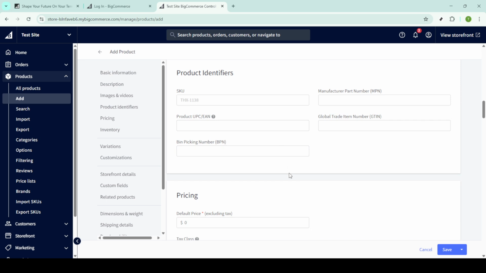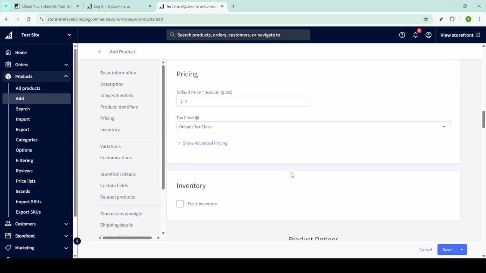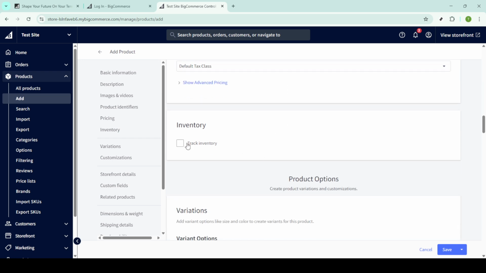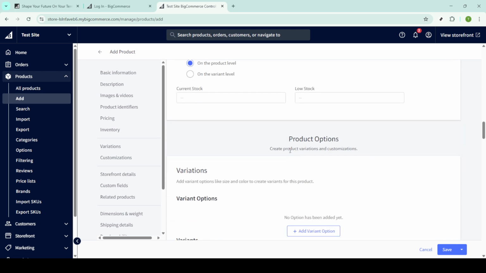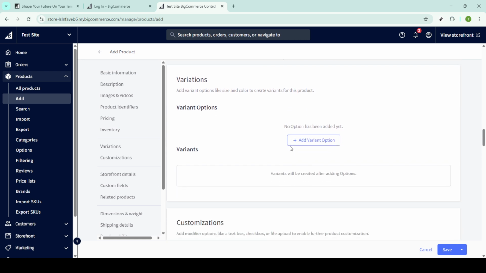Determine how much you want to sell your product for and enter that figure here. It's a good idea to keep an eye on competitor prices to ensure you're offering a competitive rate. Then there's inventory management. Input how many items you currently have in stock to ensure you don't oversell during busy periods. If you're offering different product variations such as sizes or colors, you can set these options up as well. This makes it easy for customers to choose exactly what they want.